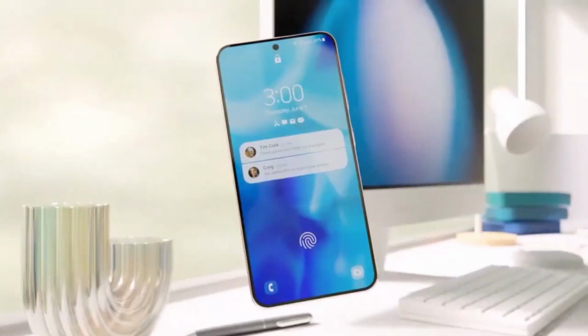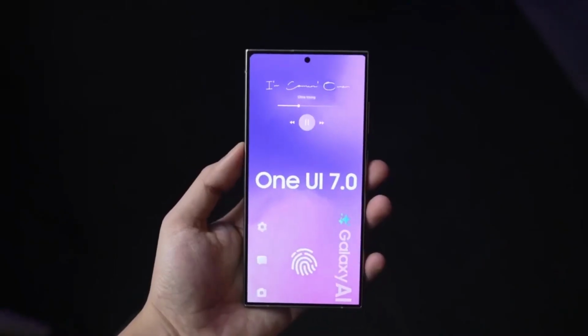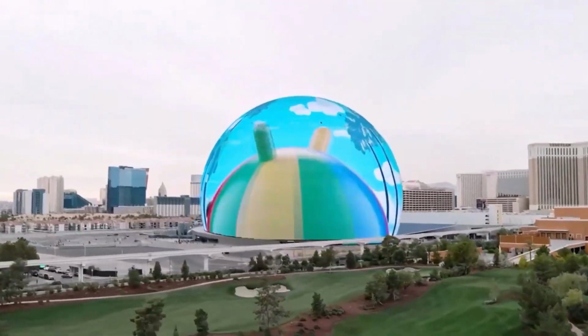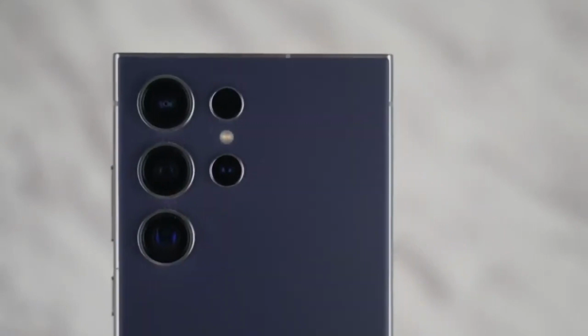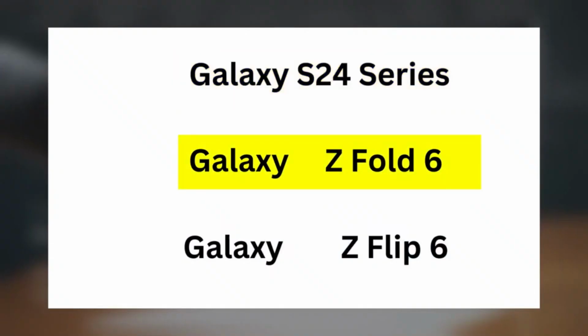Samsung is focusing on making the user experience even more fluid with smoother UI animations. App animations will be faster and more responsive, with new animations for opening, closing, and returning to previous pages. This should make your device feel more responsive and polished.